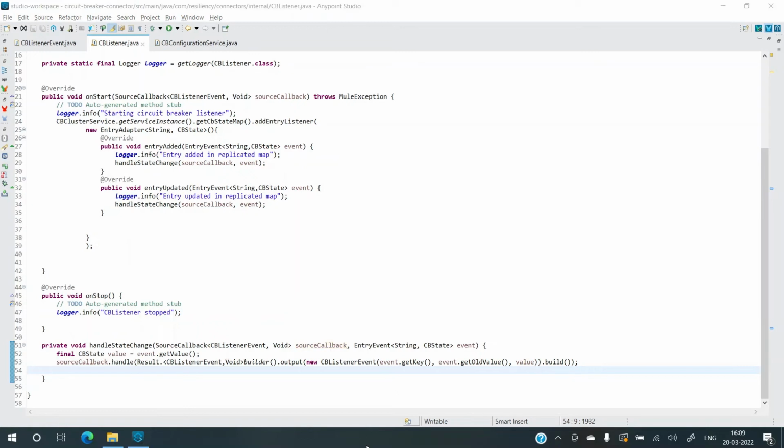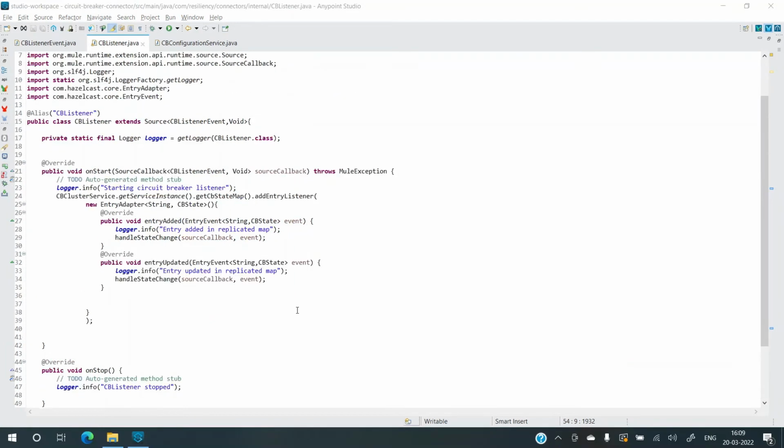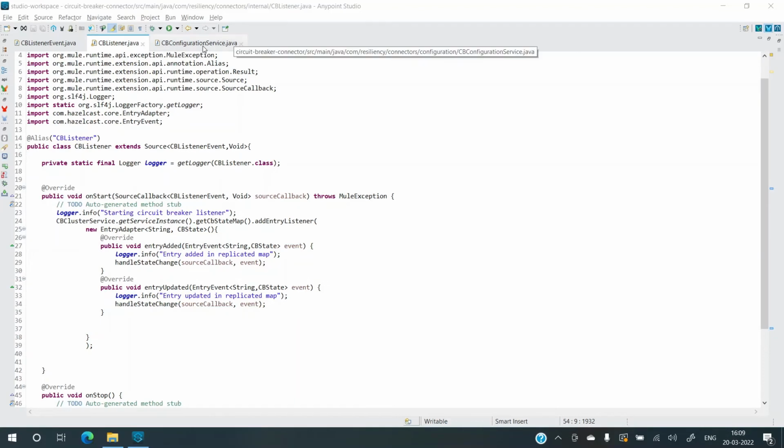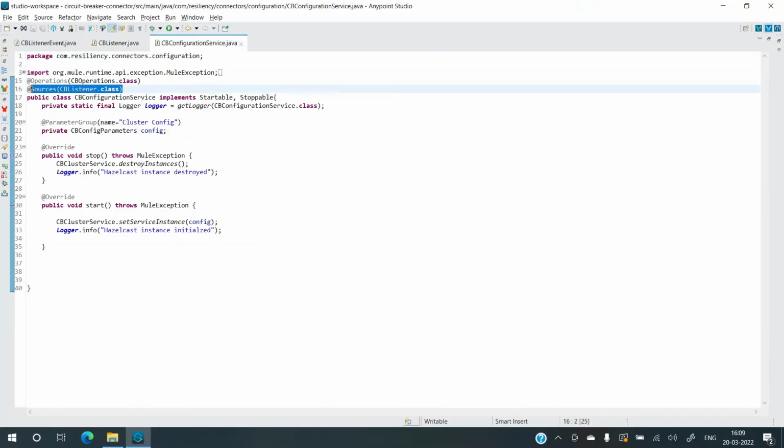So now with this, the implementation part was over, and then we had to register this. We did that by adding a sources annotation with the name as CB listener dot class to the CB configuration service. Now we have to implement the second functionality, which is to be able to manually change the circuit breaker state rather than waiting for the threshold to be reached. So let's start with that.